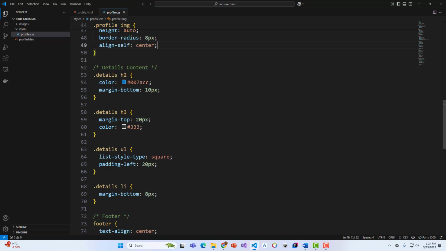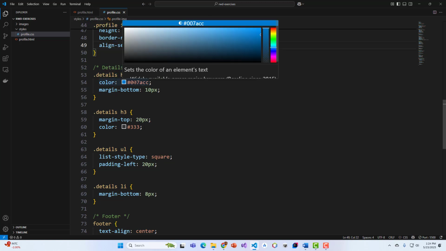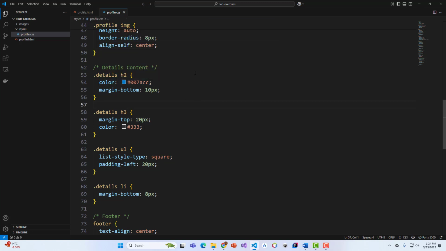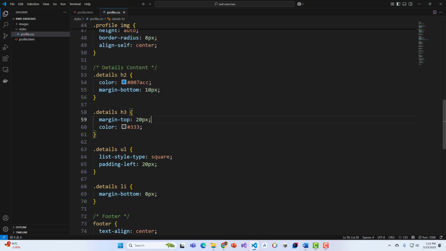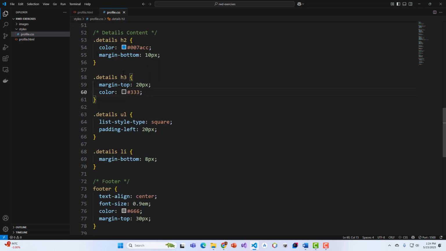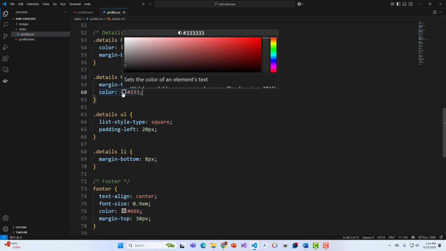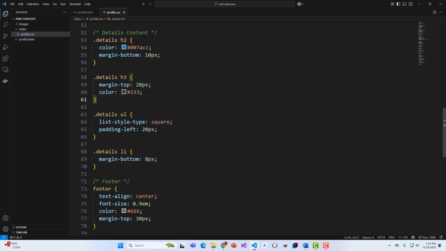Now, details. So in the details section, this has a text color of this kind of, I don't know, cornflower blue or something. I'm not very good with the official names of these, but we can see that there's no red. It's got quite a bit of green and even more blue. So it's mostly blue, right? We've got details H3. This has kind of a, it looks like a greenish gray color, or gray color rather. So 333, that's a gray.